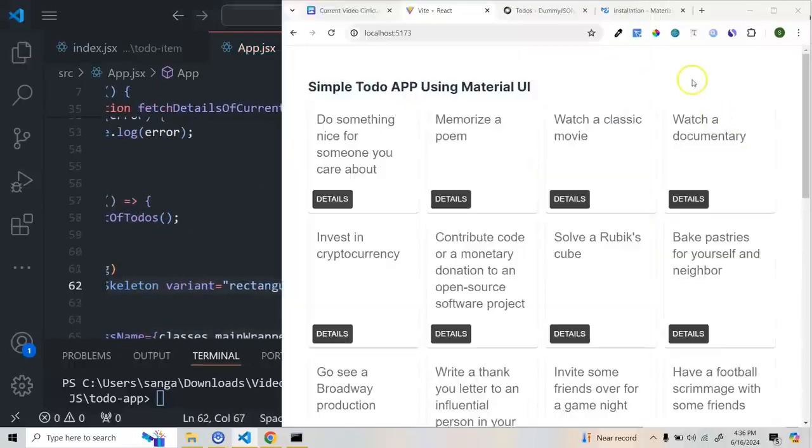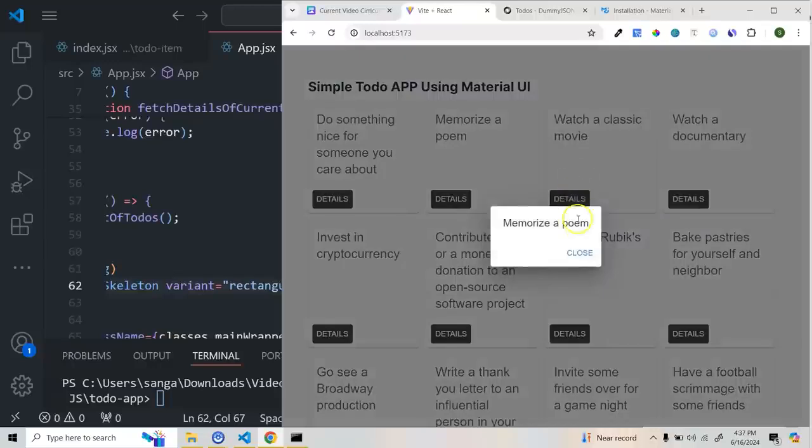Save it. Now this is happening very fast. See that you are getting, right? In case this is taking some time, in that case this loader will show, and now everything is working fine. Close this.